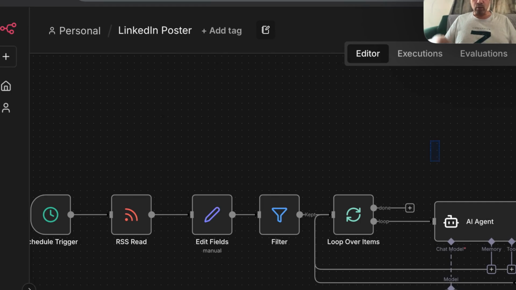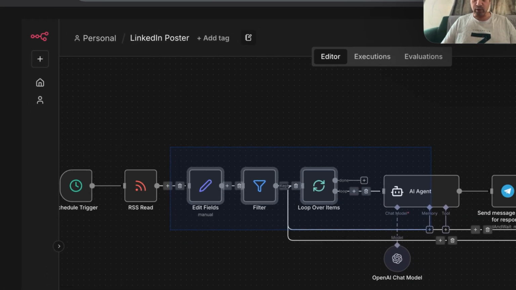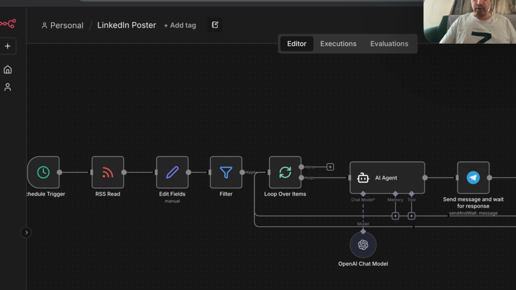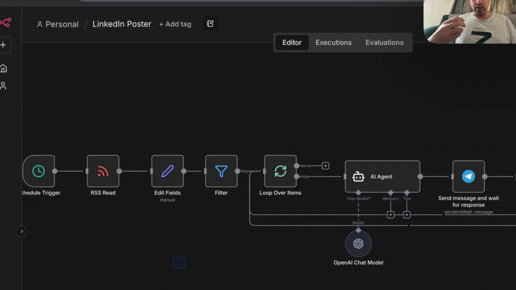So today we're going to work on building this workflow over here. And we're going to start with a quick introduction to what this workflow does. So this workflow runs on a regular basis and it creates a post for LinkedIn.